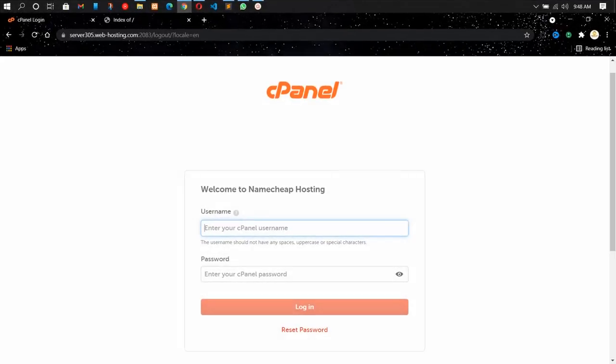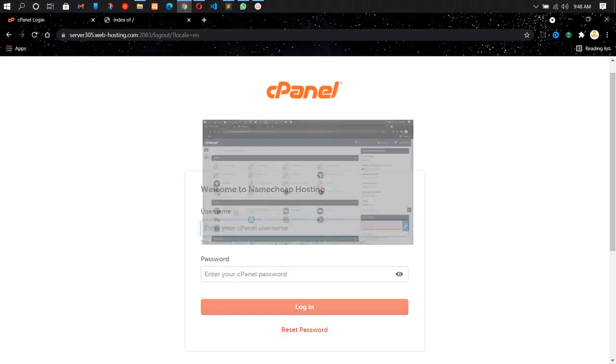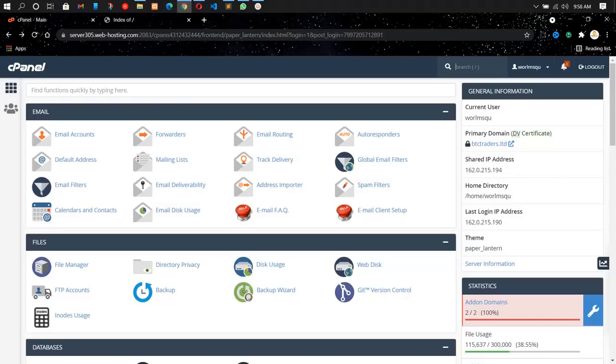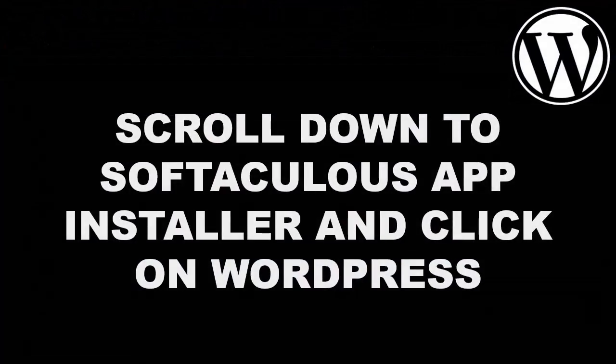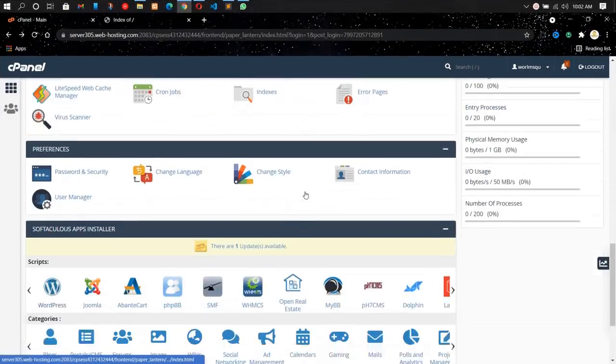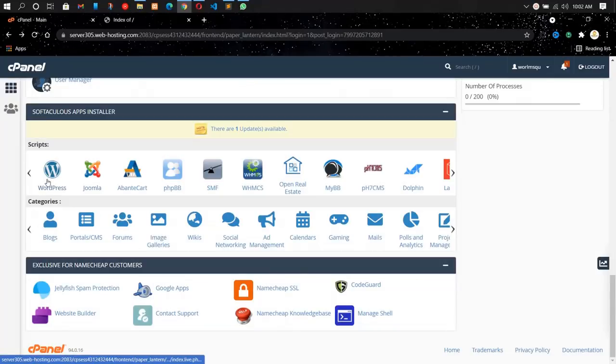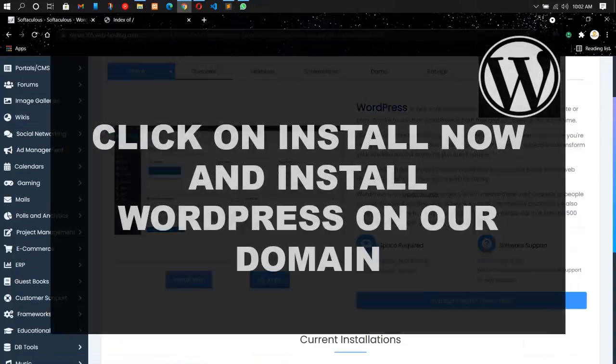Login to cPanel. Scroll down to Softaculous App Installer and click on WordPress. Click on Install Now and install WordPress on our domain.